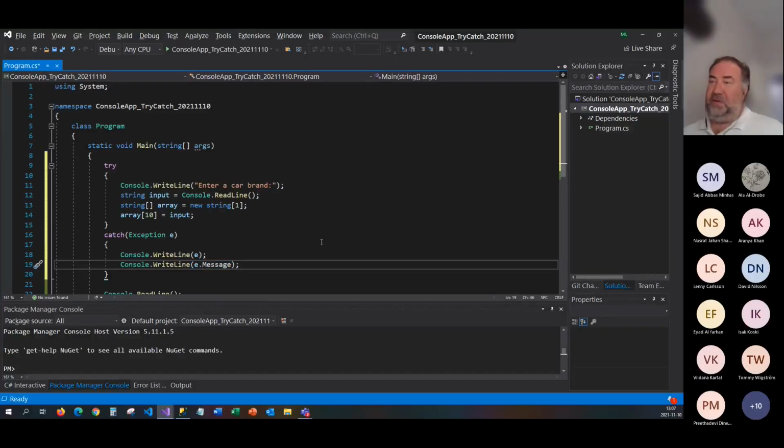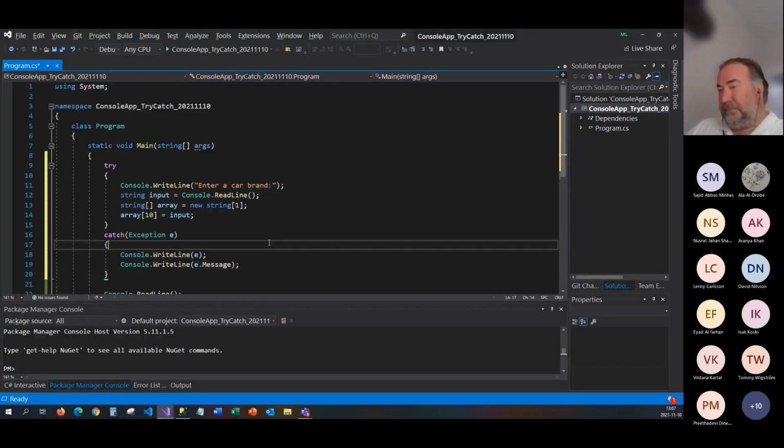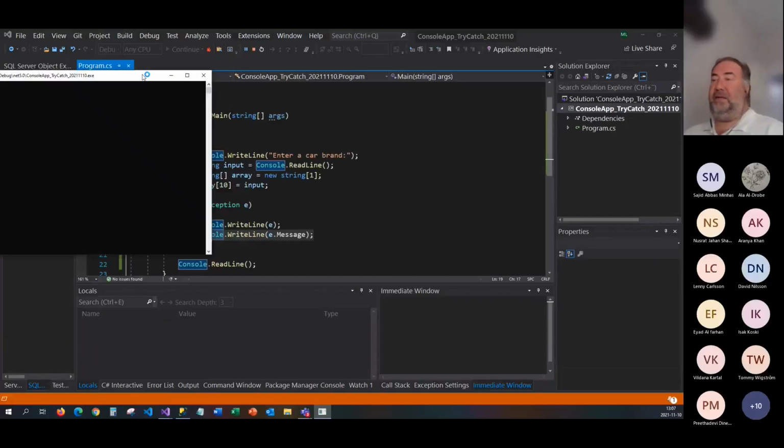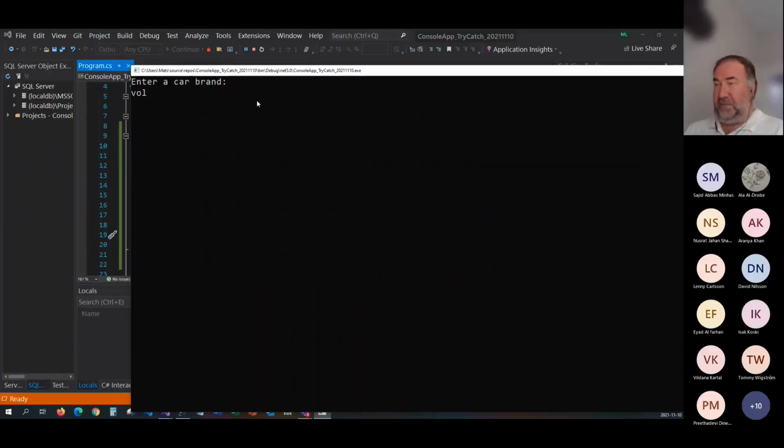So if I try this now and run it again, this will generate an exception, and we will end up here in the code. So it will write out the things without the application crashing. So it will still be running, so to speak. So we try this. So we do this Volvo again here. Volvo, yeah, doesn't matter what I enter. It's not going to work anyway.